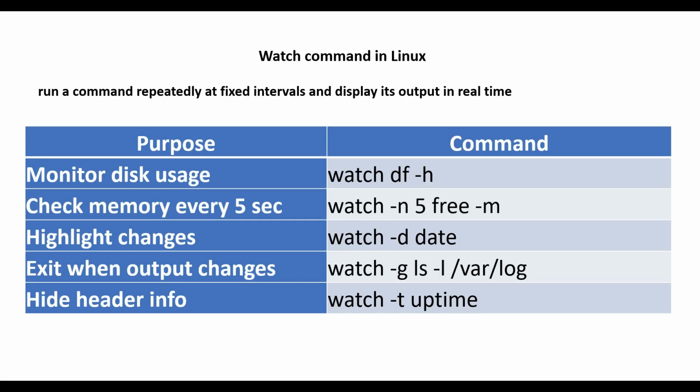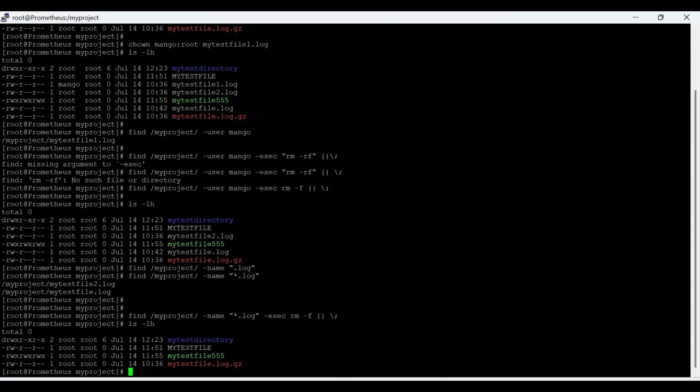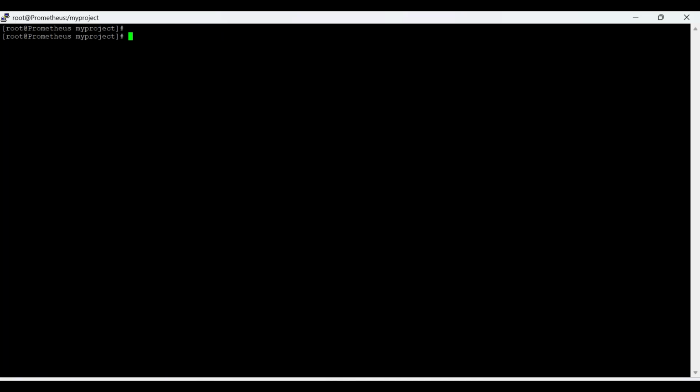Next, finally we have the watch command. By using this command, we can run a command repeatedly at fixed intervals and display its output in real time. What does this mean? See, I have a command called uptime. Let me clear. What will this uptime do? It will tell me how long the system has been up.